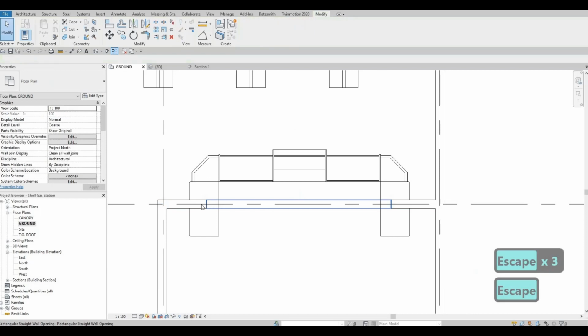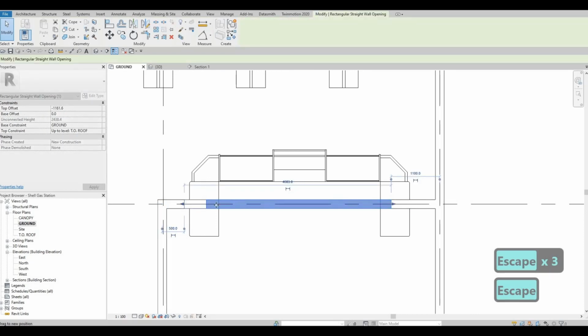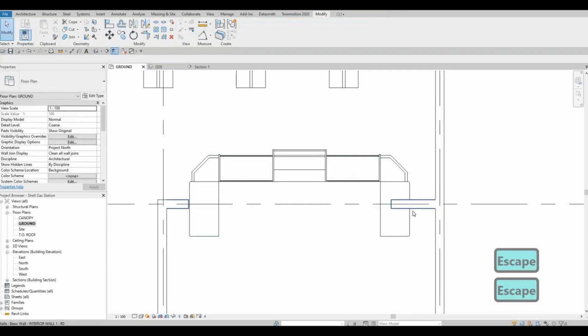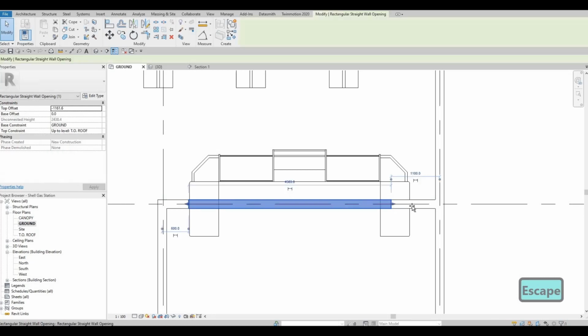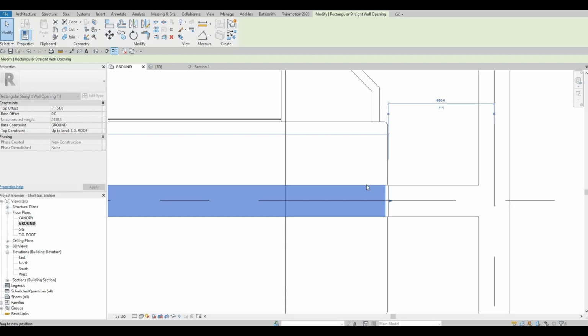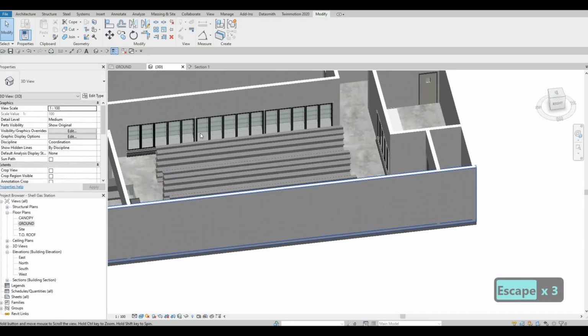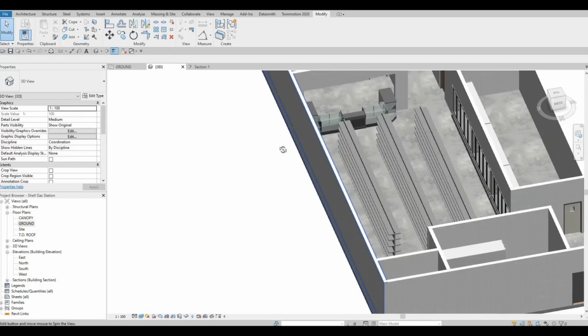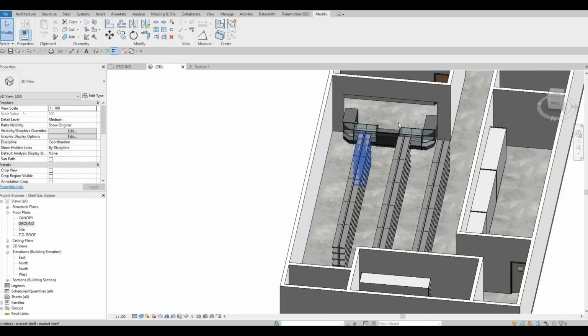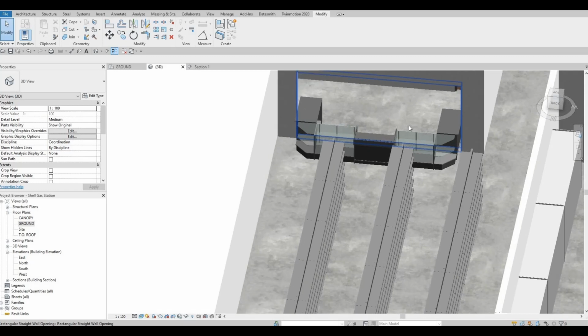And we could just move this. So that's how easy it is to be moved. And if we check our 3D, that's how good this one is looking.